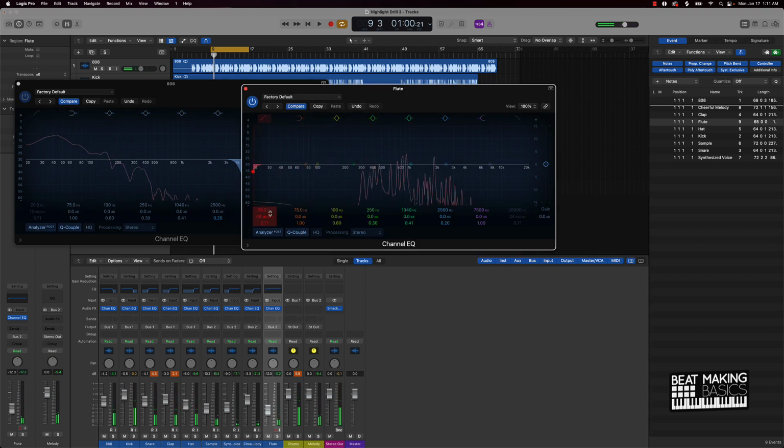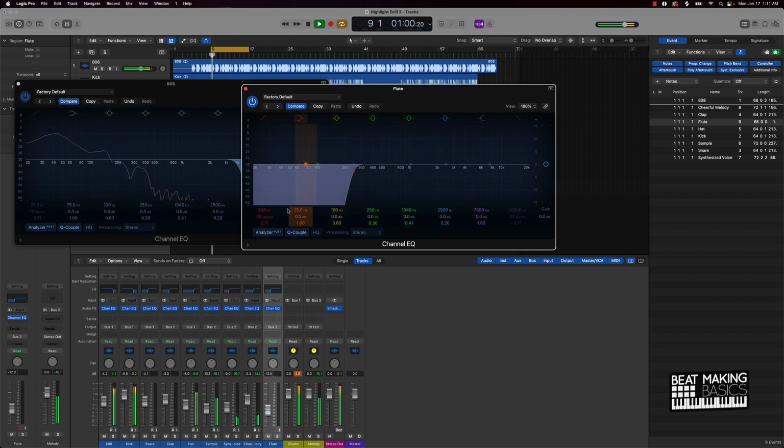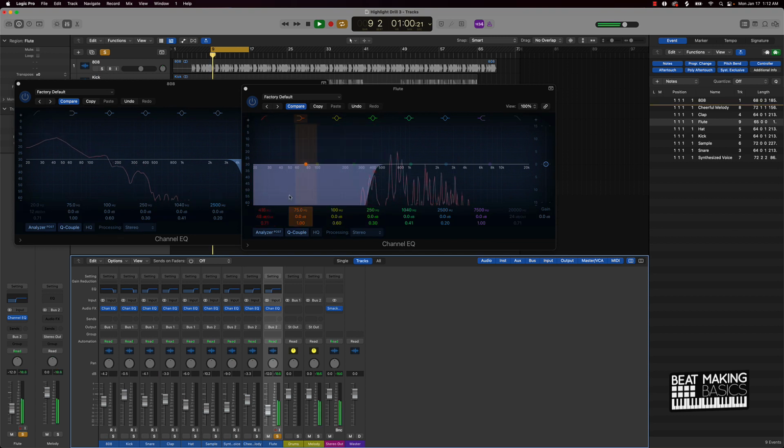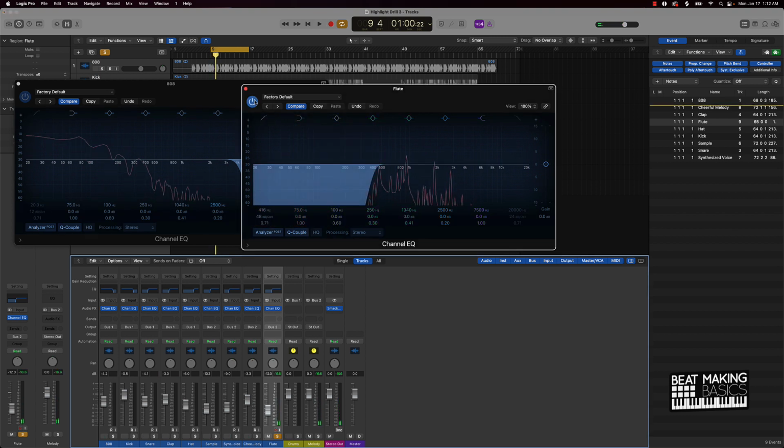And I took a lot out of this flute right here. Let's hear this. That's what it sounds like now without this EQ. You know what I mean? So anyway, we got the EQing for the most part there.